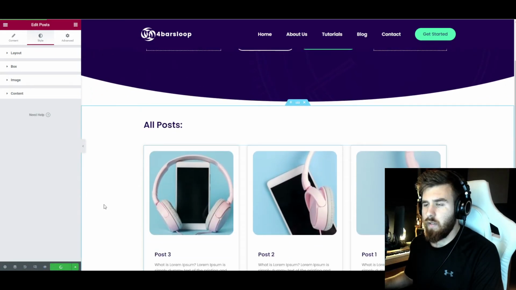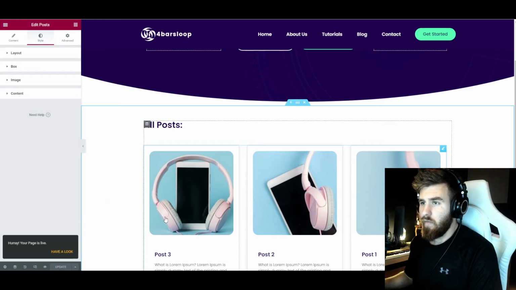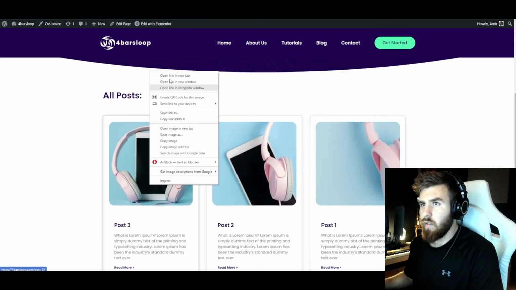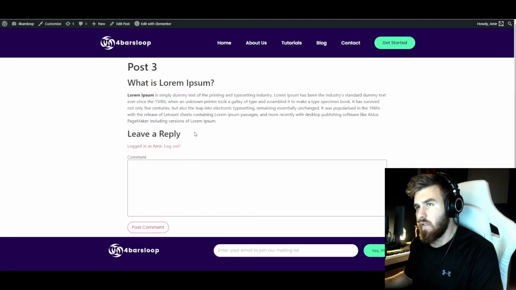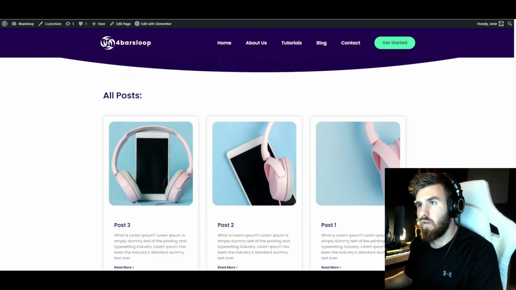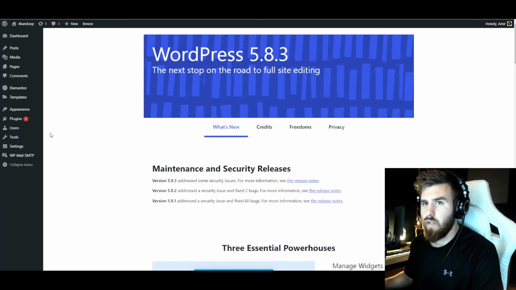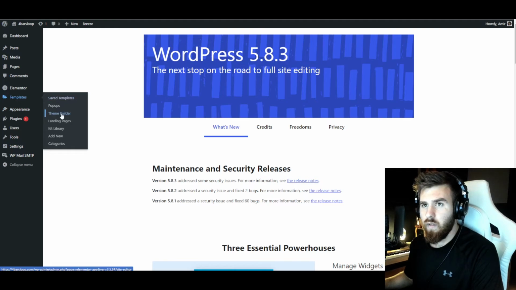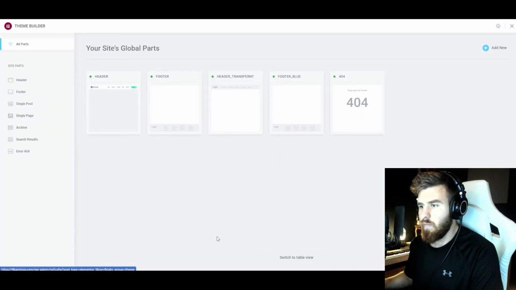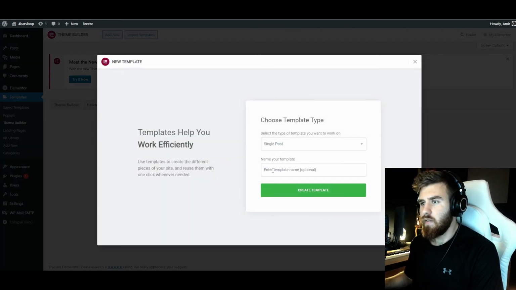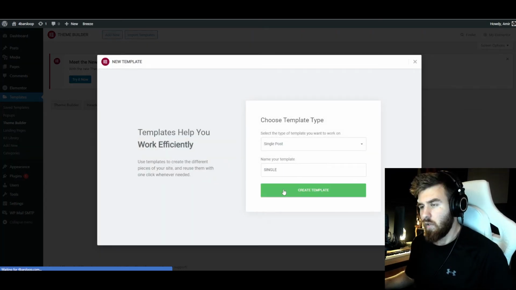So let's go hit publish. And now we have a blog. But if we go to each blog, let's go and see it for ourselves, and we wanna open and read something, then it's gonna look like this. So we need to get ourselves also a design for each blog that we have on here. So let's go and hit on the WordPress cog on here. Let's go to theme builder. Again, switch to table view and let's go to single posts. Let's add a single, call it single, create a template.